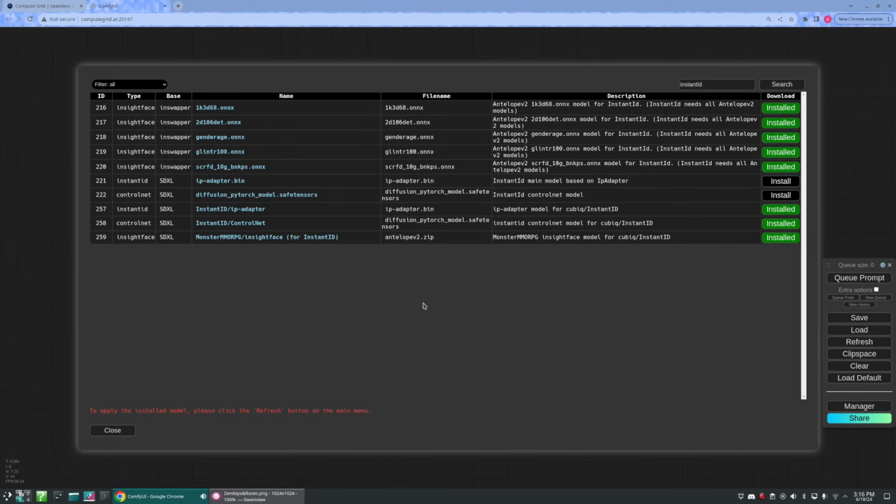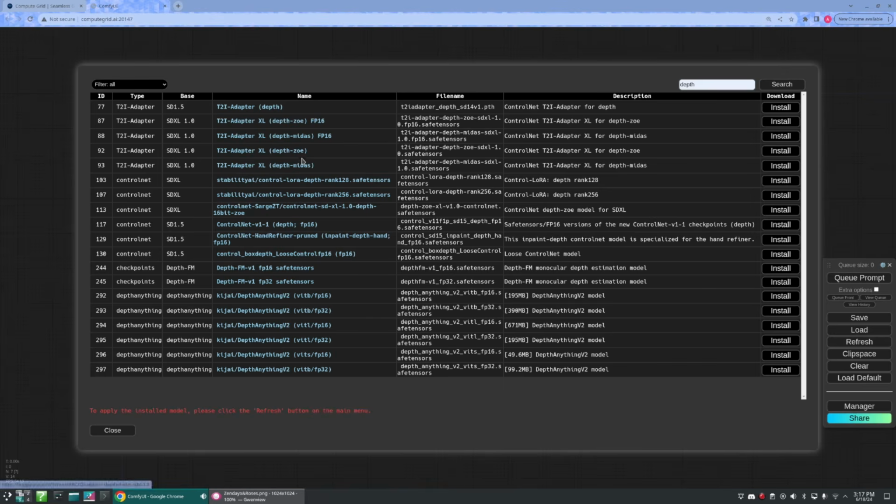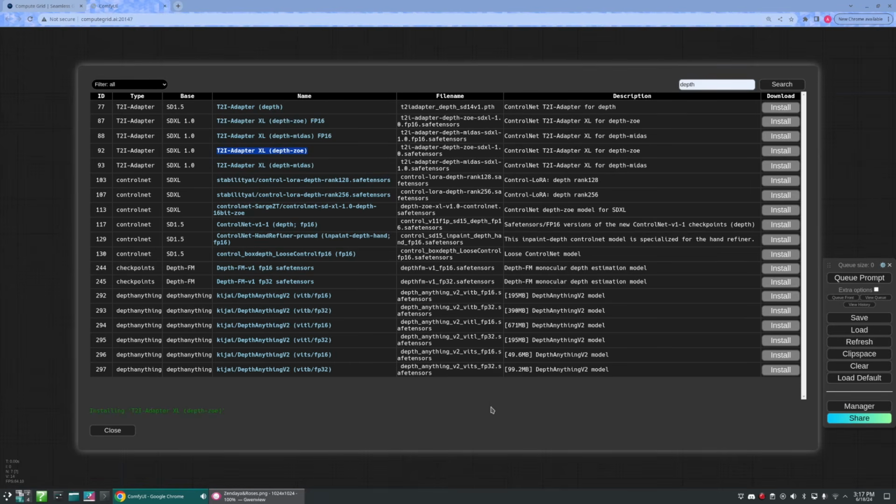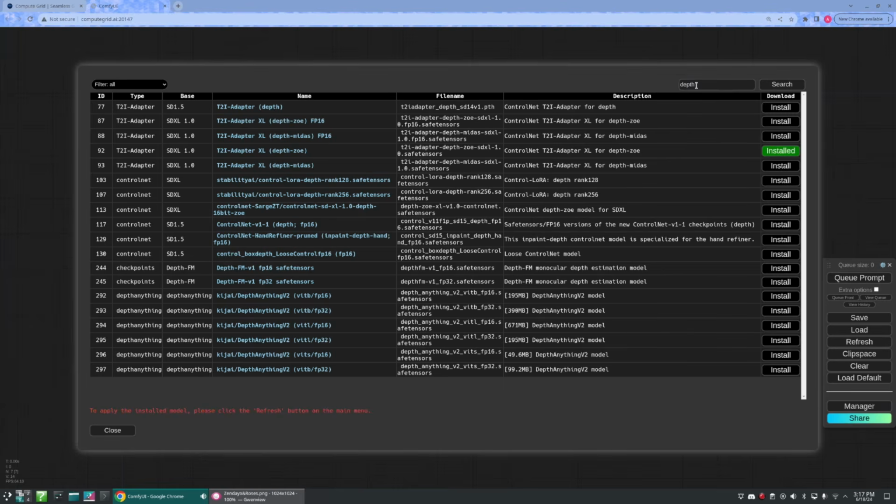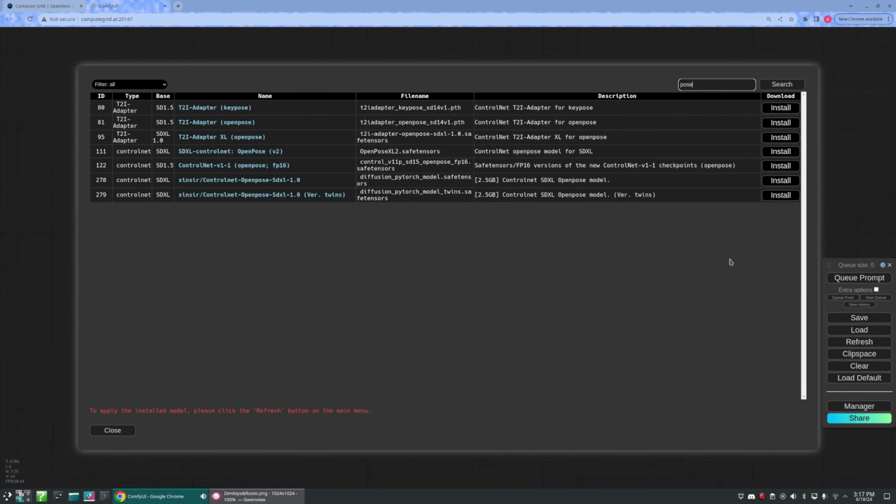Now that all three of our models are installed for InstantID, we have to install two more that we'll be using today. So let's go ahead and search for depth, as that's going to be our first one. And we're going to go ahead and install this depth Zoe over here. And then we'll search for our next one, which is going to be the OpenPose model, so we'll just search for pose. And it's going to be this one right here, the SDXL ControlNet specifically.